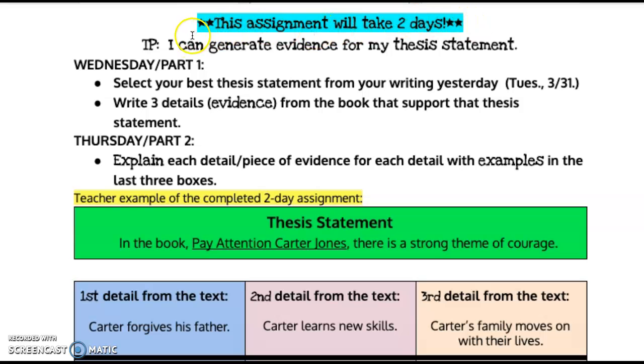Our teaching point says I can generate evidence for my thesis statement. Remember, a thesis statement is like your claim. It's an overall claim you have about the book that you read for book club that you feel confident and comfortable being able to prove to somebody. You could give examples. You want to pick something that you could talk about and explain in many different ways with examples from your book.